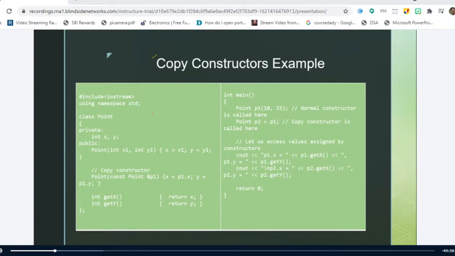What is the name of the class I have defined here? Point, sir. How many private members have I defined? Two, sir. Int x, y. Therefore, I have declared two private data members which are of type integer.